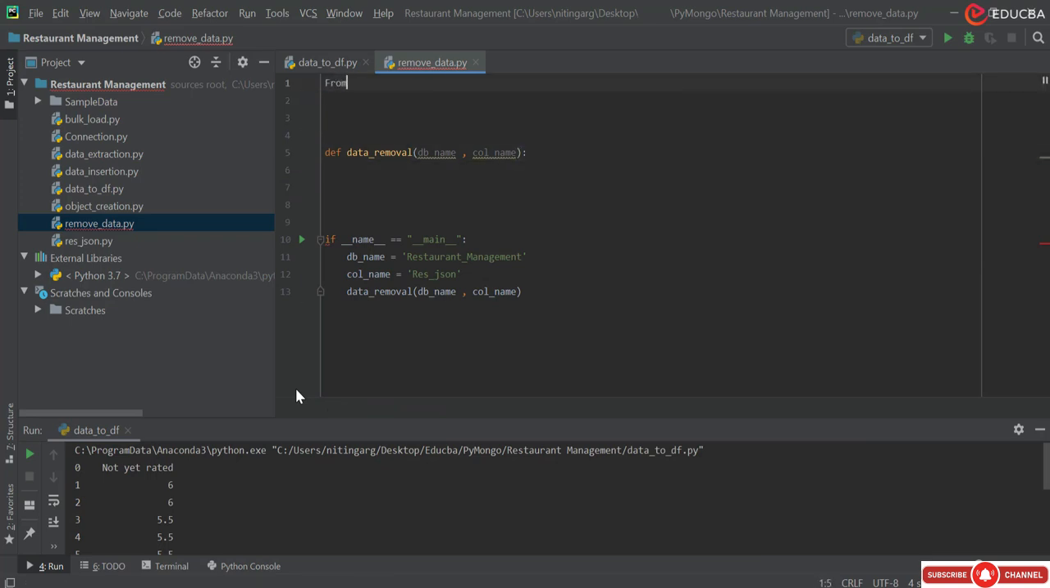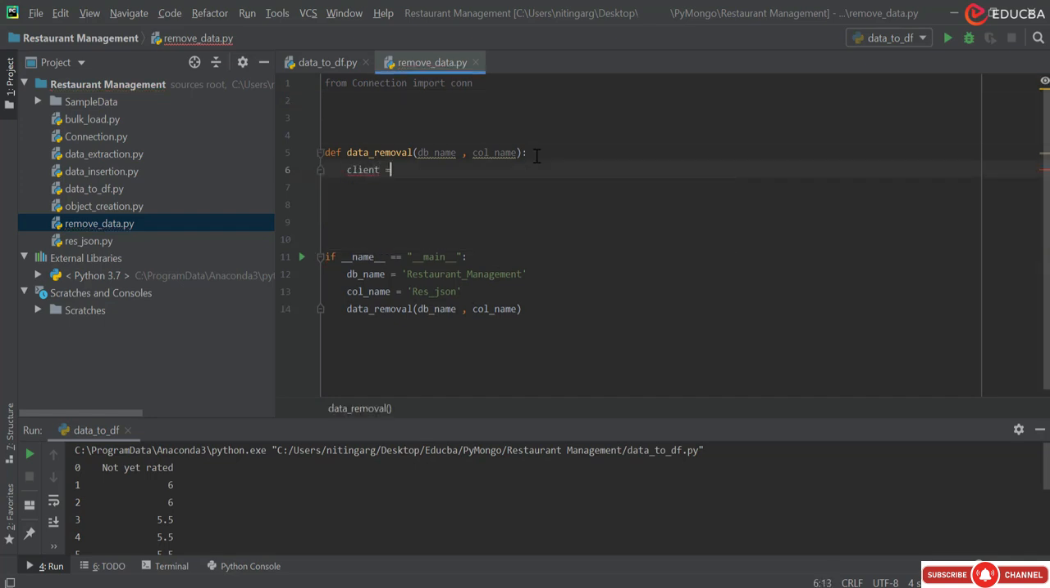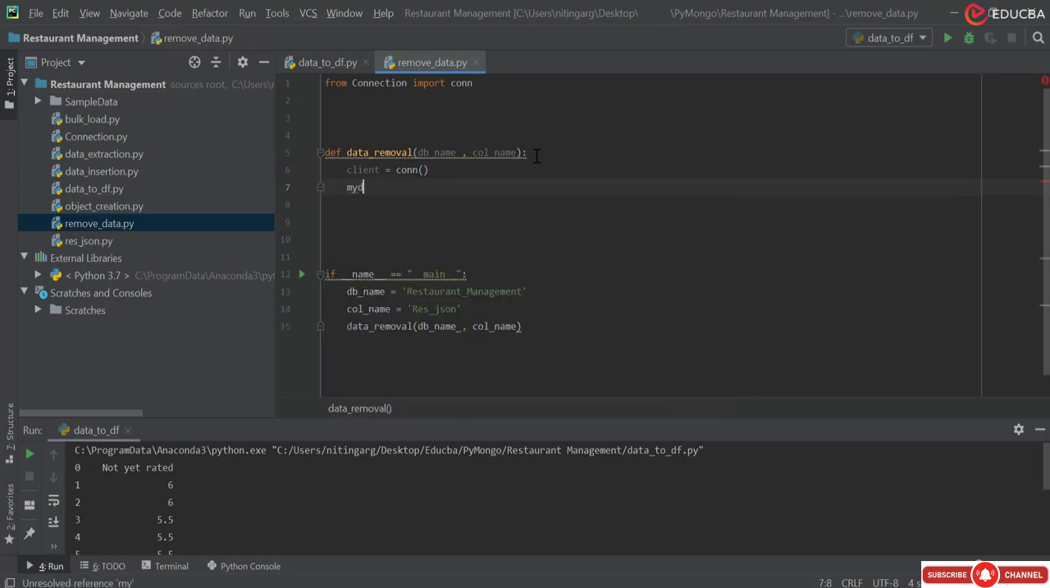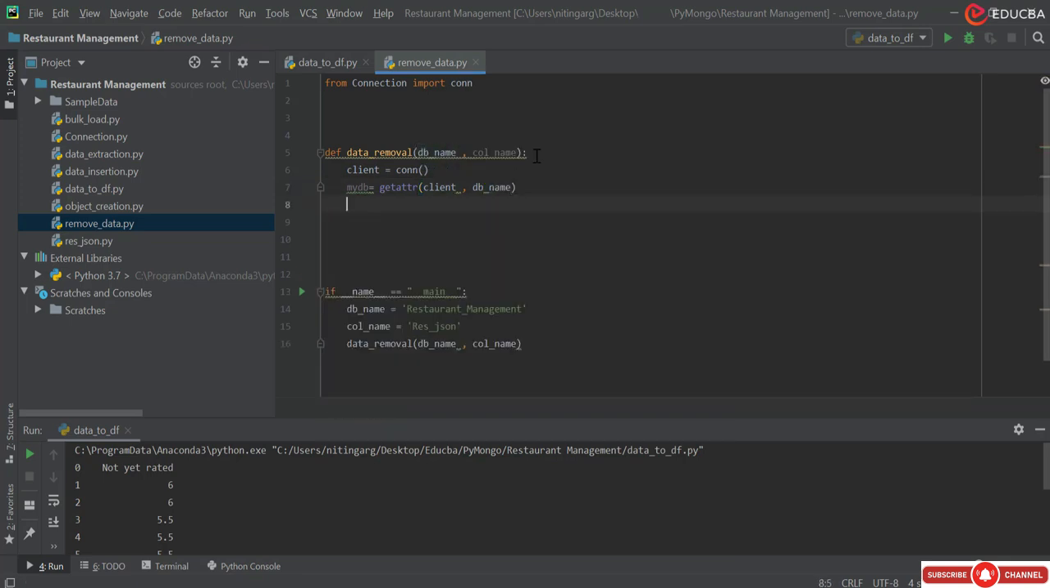First we will import the connection function which we have written: from connection import con. And here we will create a client object which is returned from this con function. Now let's create the mydb object. The mydb object is equal to getattr from client, comma, db name, and then let's create a collection object. Let's name it mycol, which is equal to getattr, and we will pass mydb here, comma, collection name. So here we have the collection object.